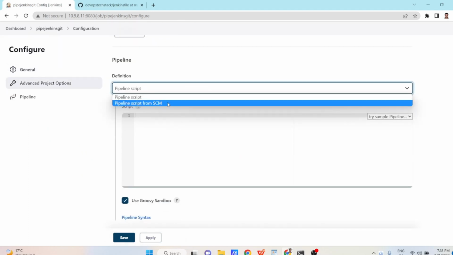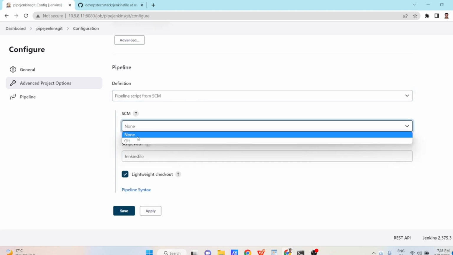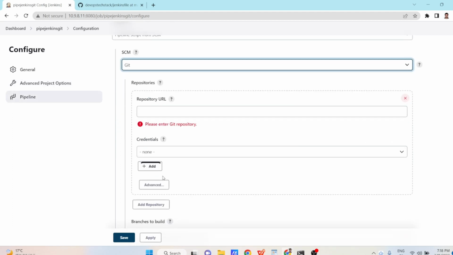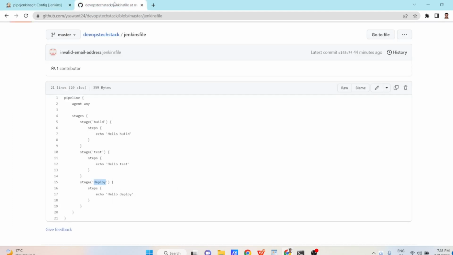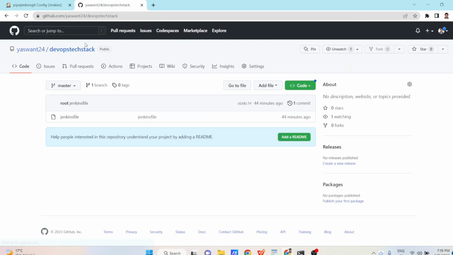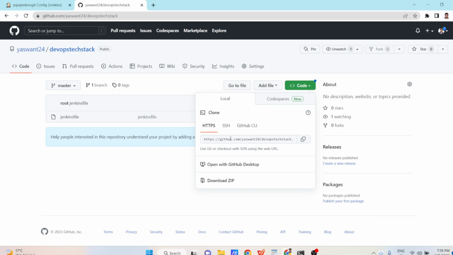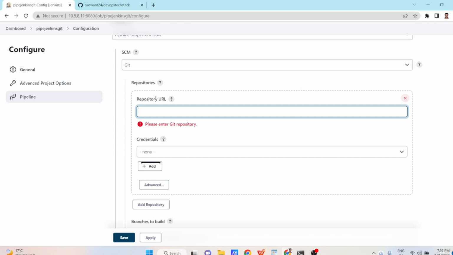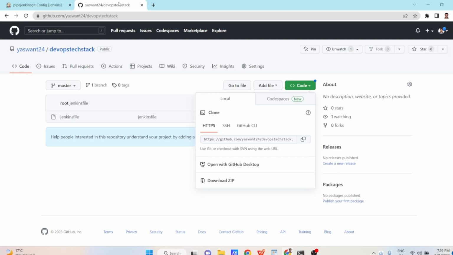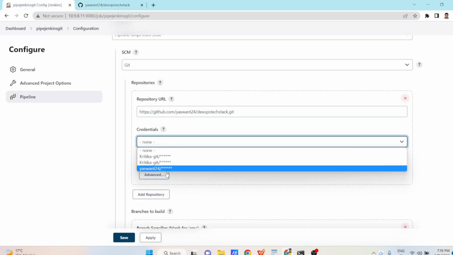Now we are creating the pipeline here. You can put the second option, called pipeline script from source code management. Then here you can select git and your repository details. So let us go here and use our repository. We can copy the path of our git repo, and paste the GitHub path here. And then credentials, meaning the username and password you use to log into your GitHub. Here I have saved my credentials, YS124 and the password.